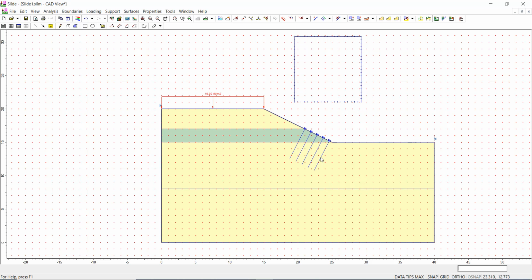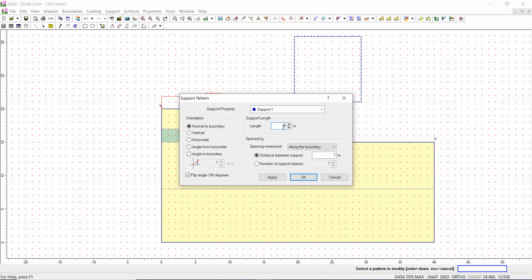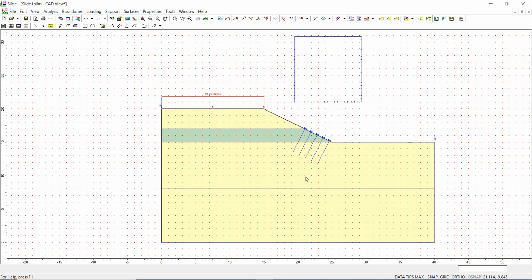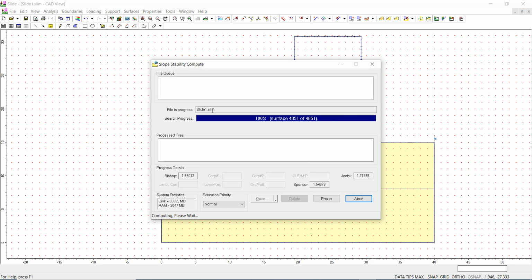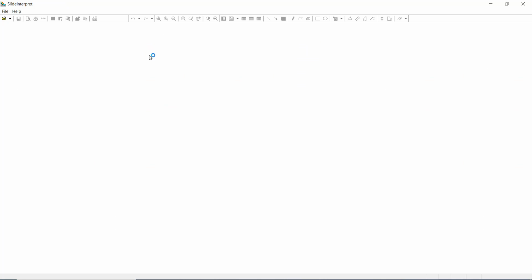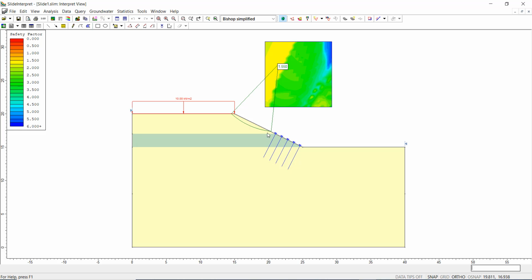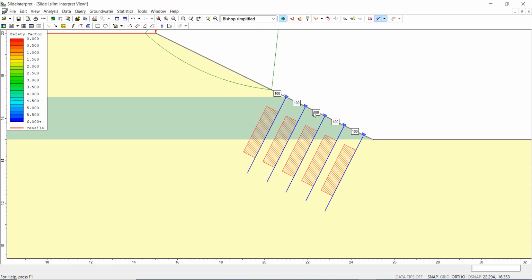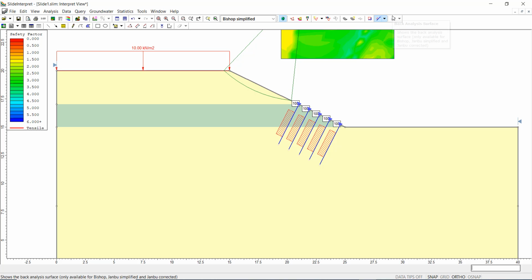And I don't even need all of this. I can make them 4 meters only, and I say okay. If I run this analysis now, let's see how the factor of safety is modified. Now we can see since we cut this part, there is a support here, and now the factor of safety has increased due to supporting this part of the weak clay through this soil nailing. And looking at the forces here, we can see this is the pre-tension force inside the soil nailing.